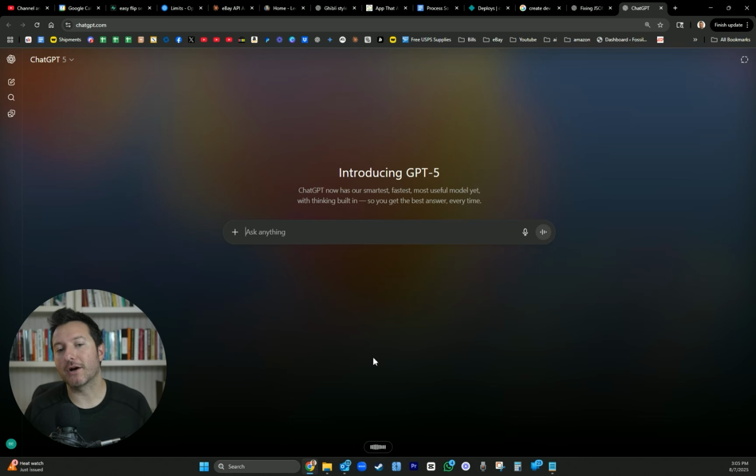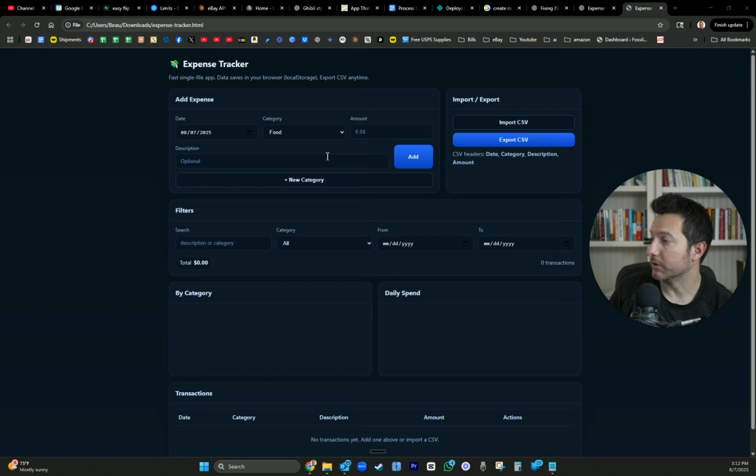Build me an expense tracker with charts and categories. Wow, in just a few minutes we have a fully working expense tracker.